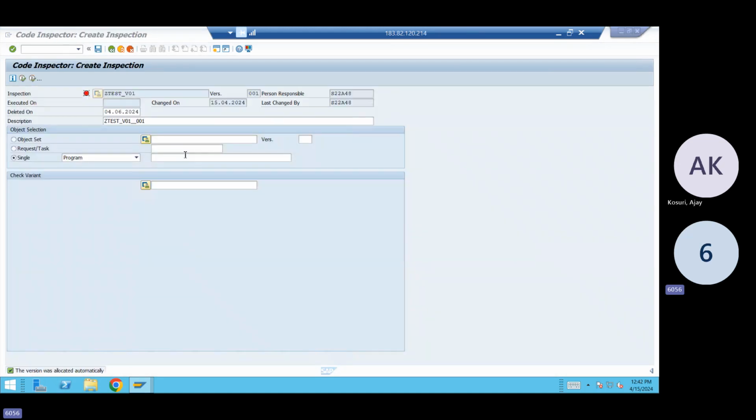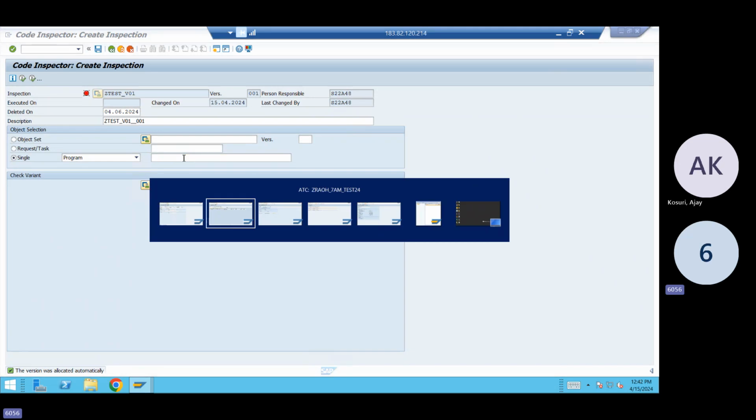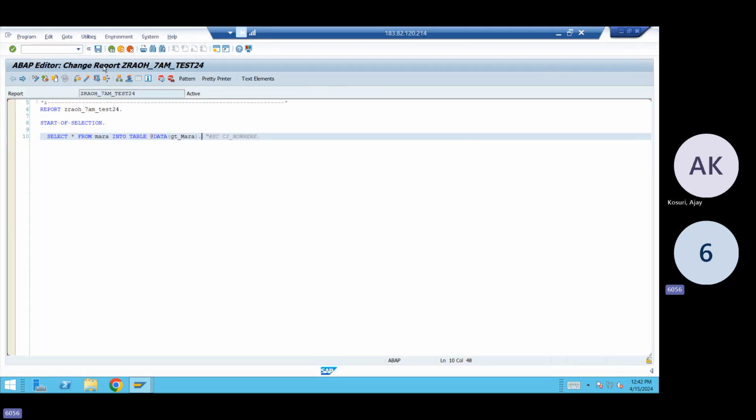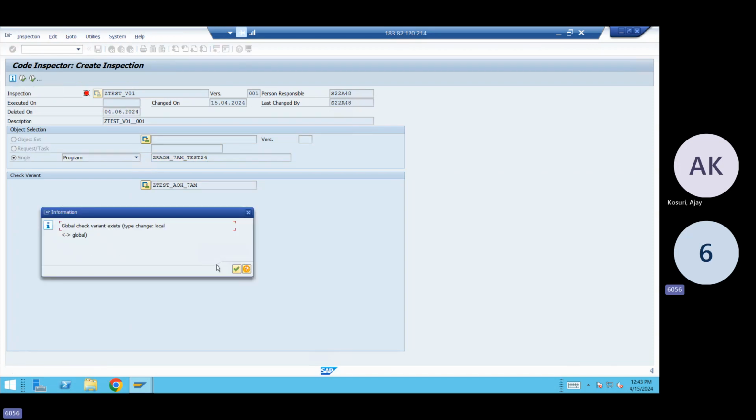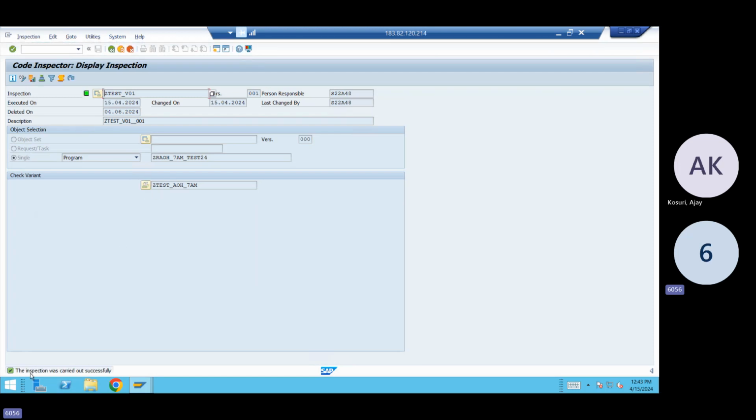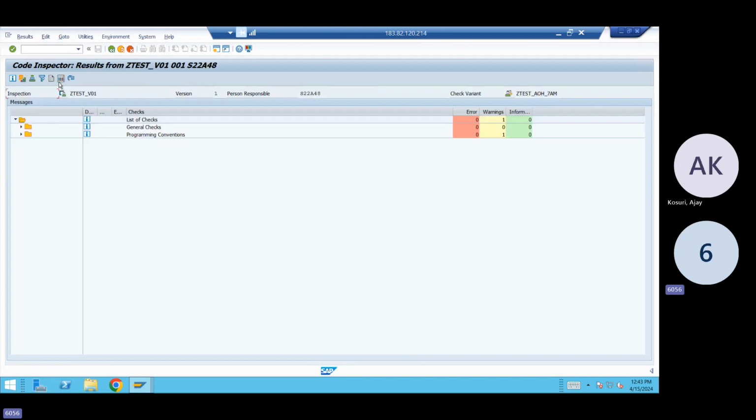So let me add my variant over here. First of all, this is my variant, and let me take this program name and paste it over here. Just click on execute. Okay, so it's a local variant, not a global one. Now the inspection has been carried out. If you click on the result, it will show you the result.